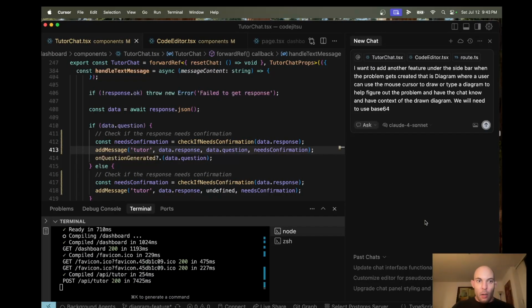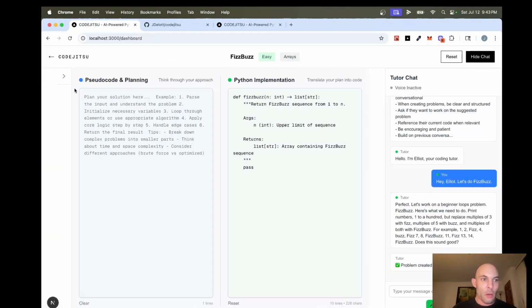I'm back. So I had this fun idea where I wanted to add a diagram that we can draw as part of our editor view and have it be in the context awareness of the global chat over here with Elliot. I kind of cleaned this up since the last video.